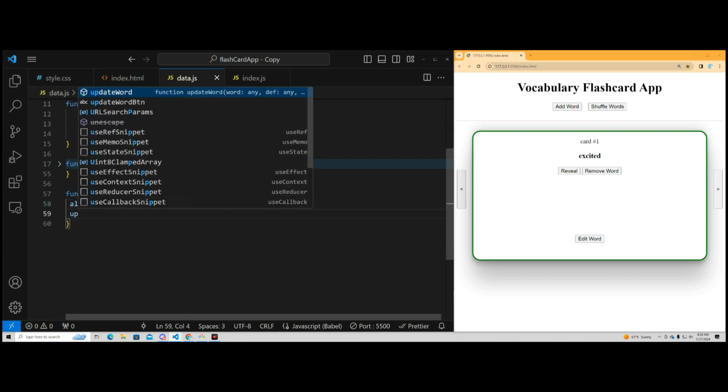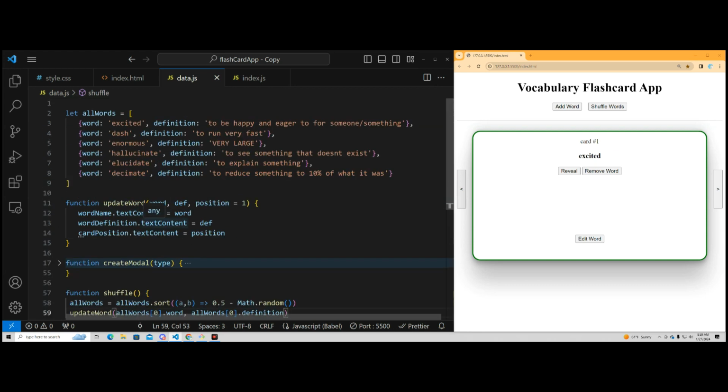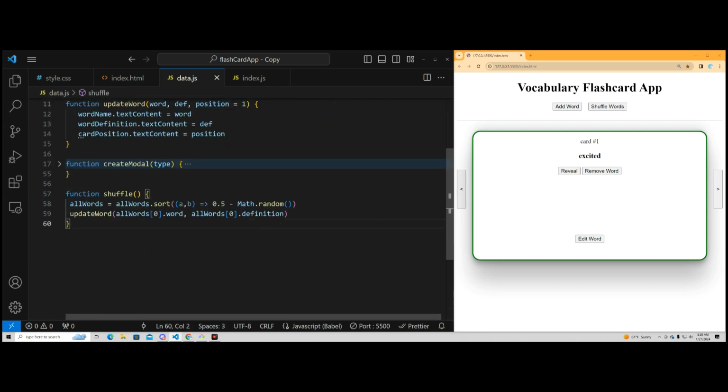Okay? And then we can call update word, passing in all words at 0 dot word and all words at 0 dot definition, because we just want to display the first one after the sort. And we don't need to pass in a position because the default position is already 1, which is what we want. So right now, you see card number 1 is excited. If I shuffle it, it's still excited because it's just random. Okay? But now if I shuffle it again, the number 1 is dash now. Number 2 is hallucinate. Excited is number 3. If I shuffle again, enormous is now number 1. Cool. So we are done with shuffling.